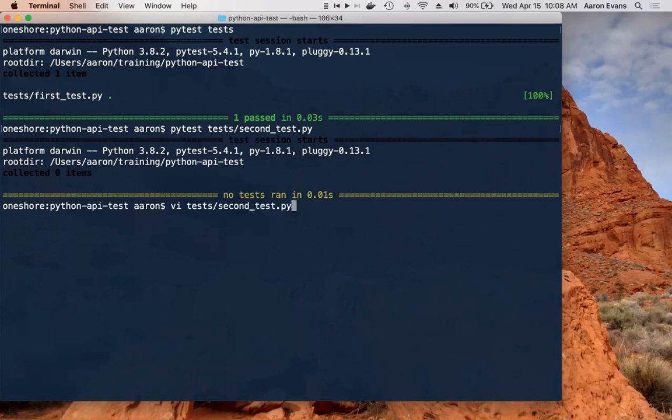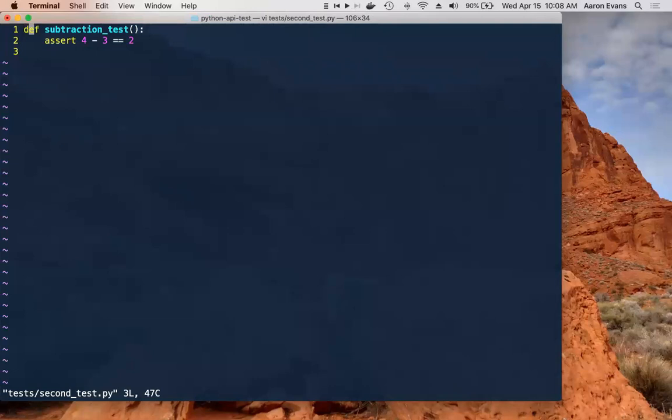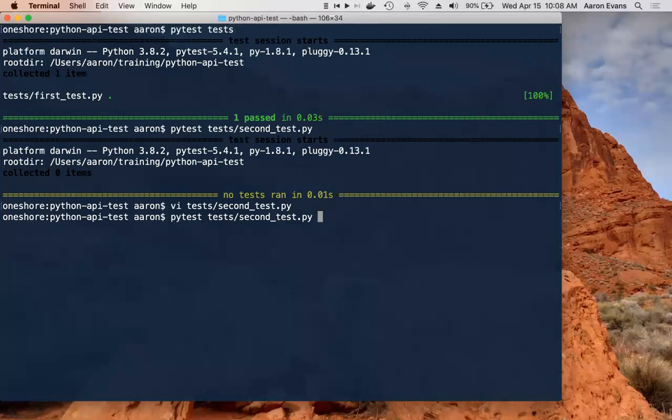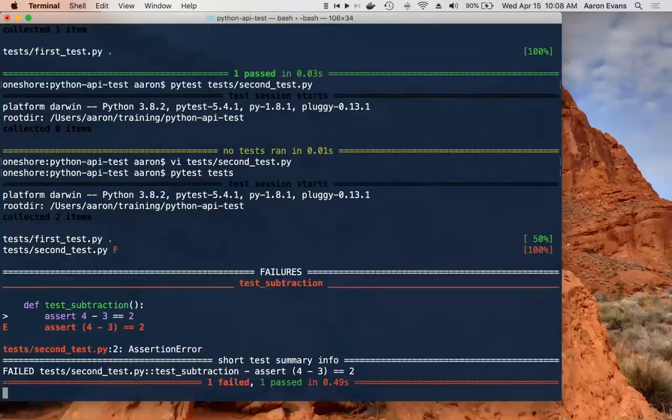What did I do wrong? Oh, it doesn't start with test. I need it to start with test for it to auto find it. Test subtraction, not end with test. All right. So now I can do Pytest tests.